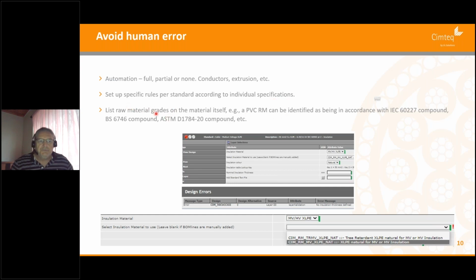You've got the option to list raw materials based on the grade of material. Within CableBuilder, we have something called the option formula. For argument's sake, with your range of PVC insulations, you can list them to say PVC according to this standard or that standard. And when you select that in the drop-down, only those materials that meet the defined requirements will display. So again, it minimizes human error.